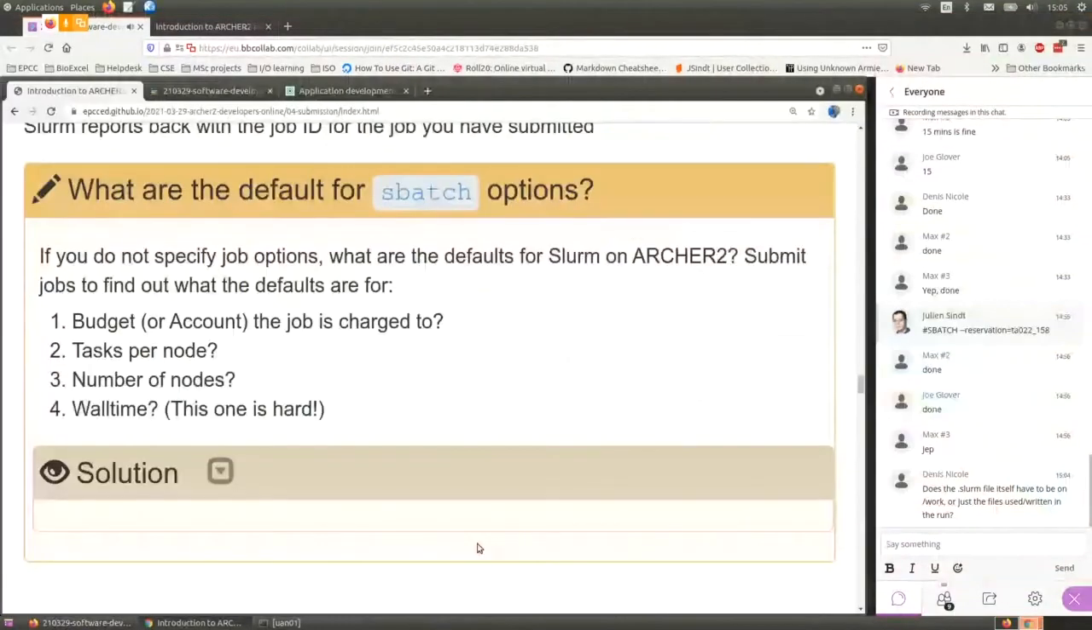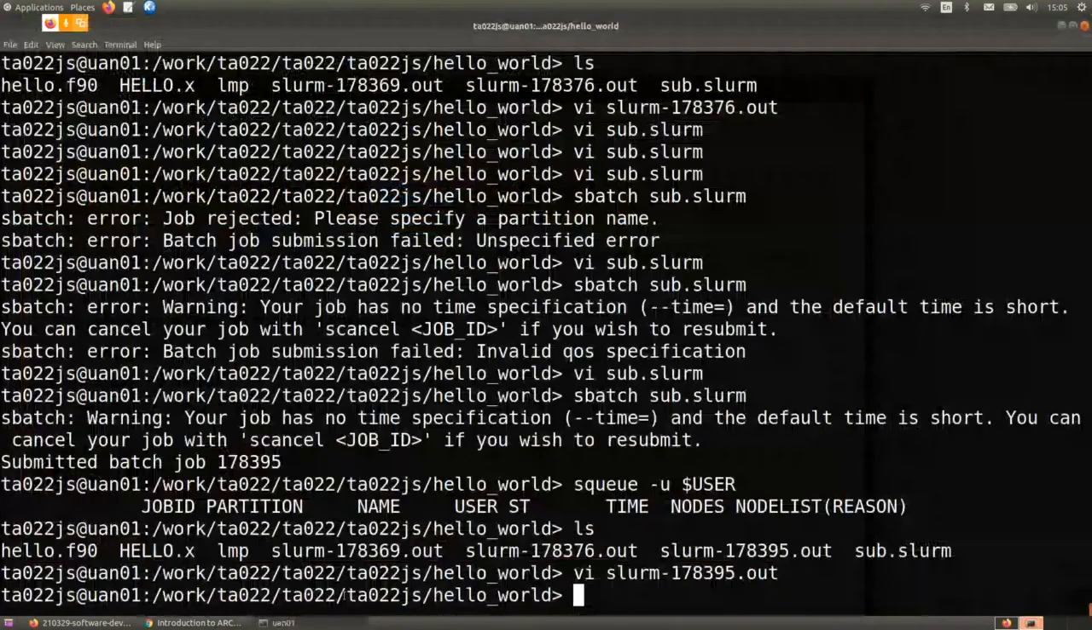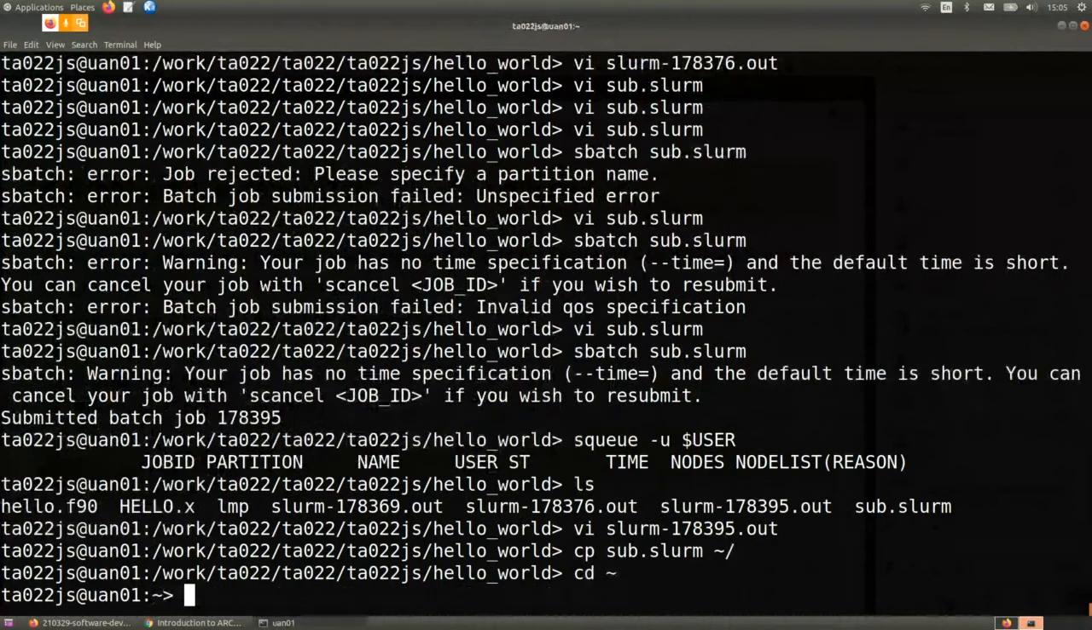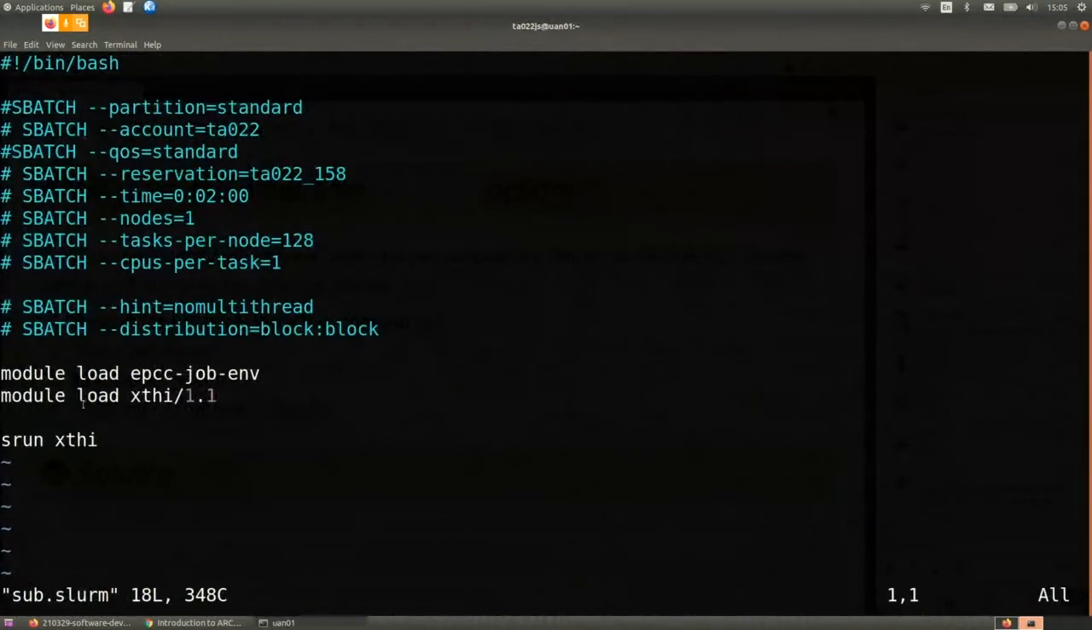And if you launch it from home, it can't write to there because it can't see it from the compute nodes. Just to prove the point, this submission script is loading a module. The module is available on /work, which means that the executable xt high is in work.